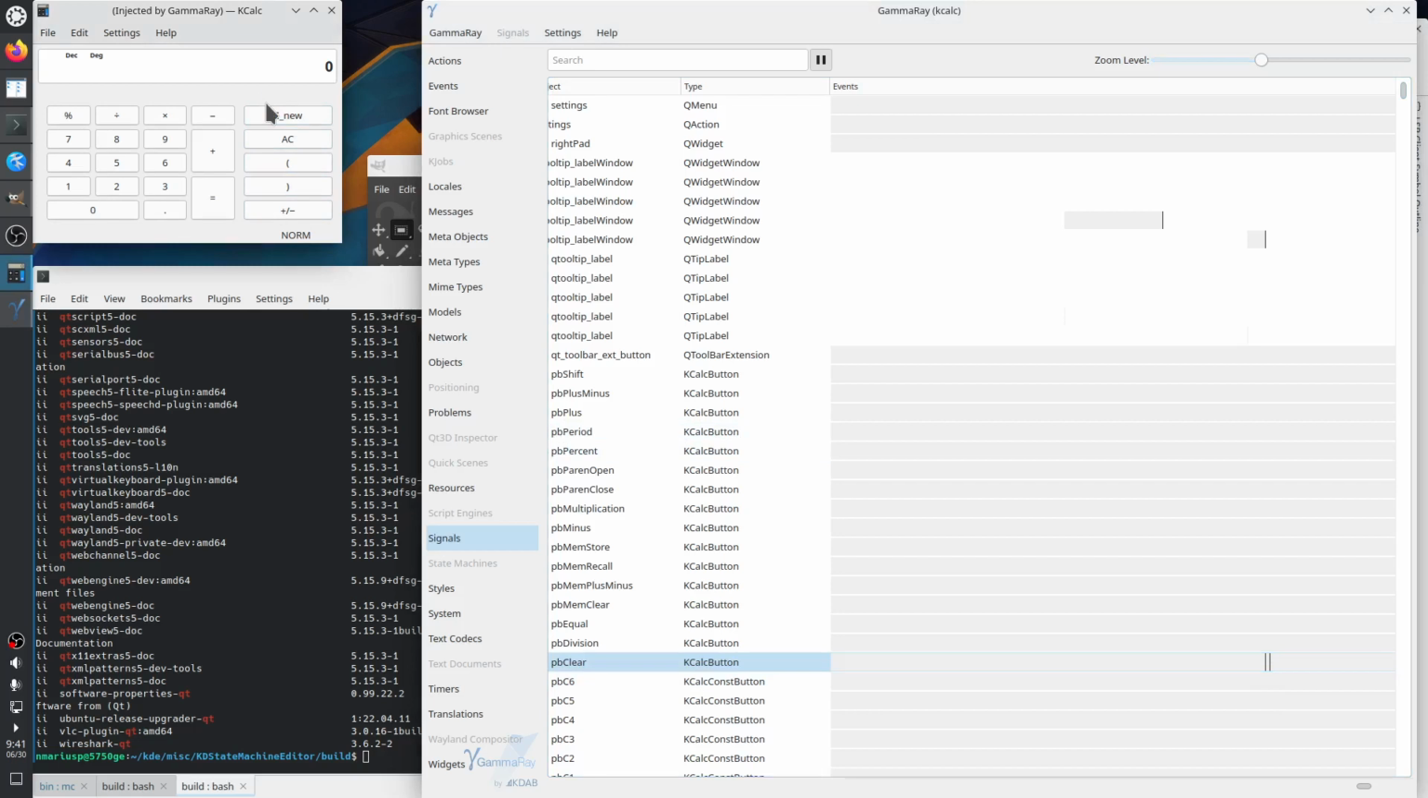Let's see if we can navigate to the button and press, I don't know, space. Let's resume and go space. So the same pair of pressed and released. Okay.